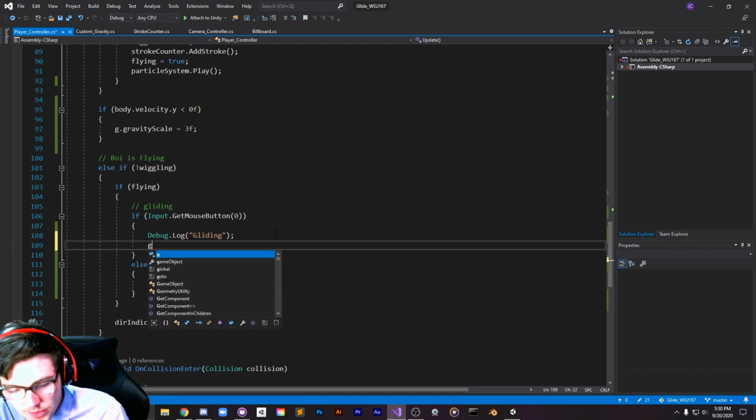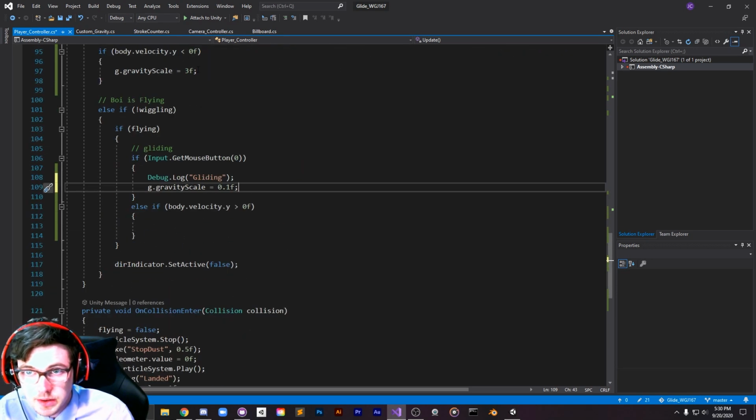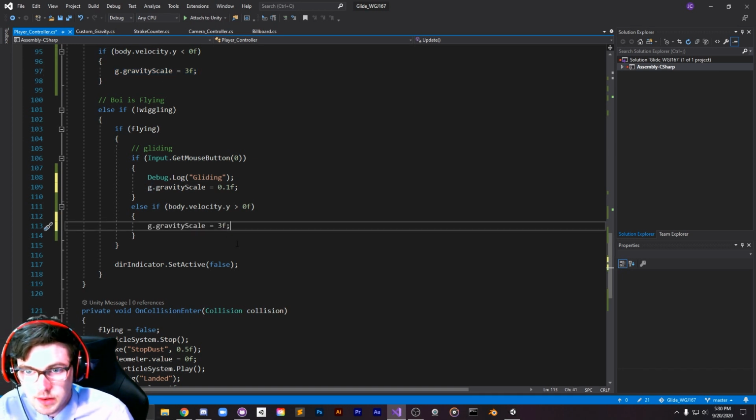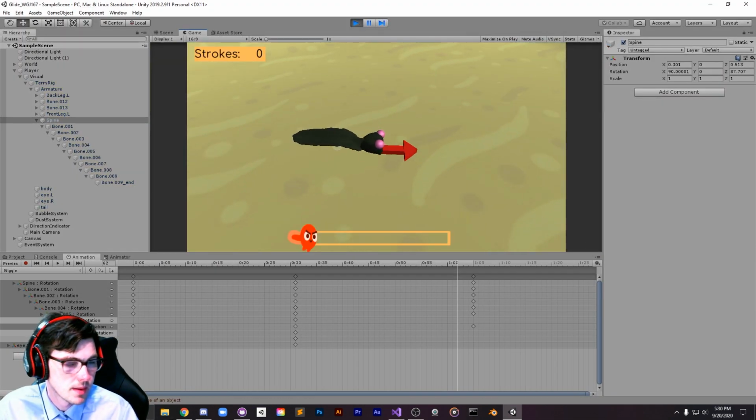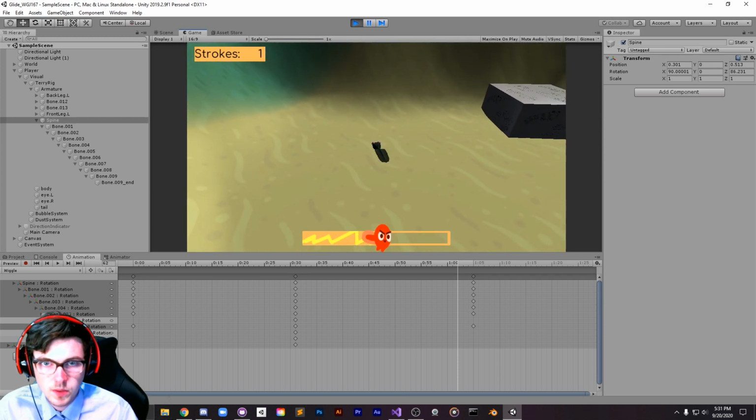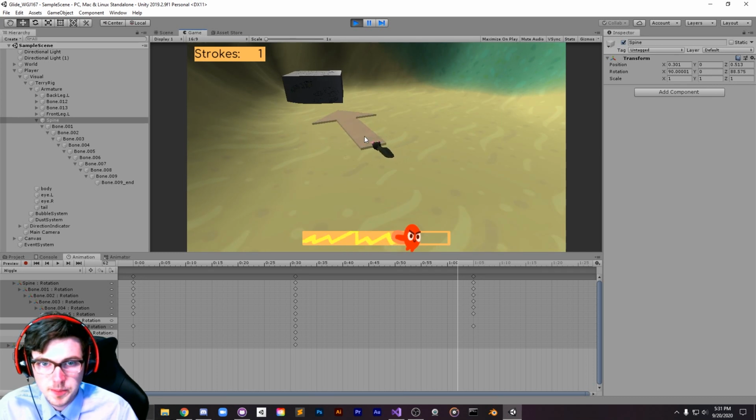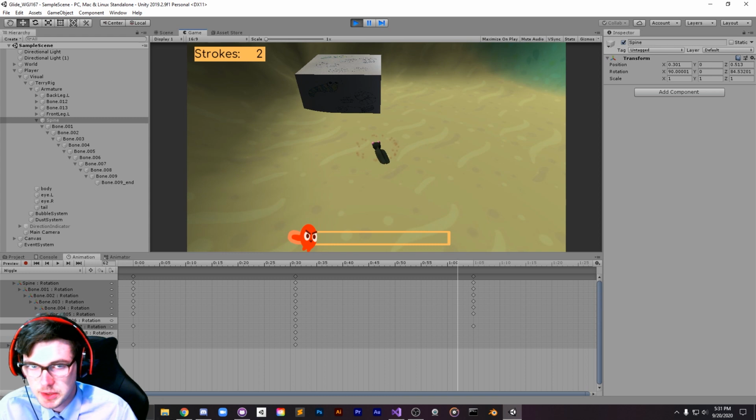Holding the button, gravity scale is real small. If you're not holding the button, gravity scale is big, right? Doesn't seem to do anything.